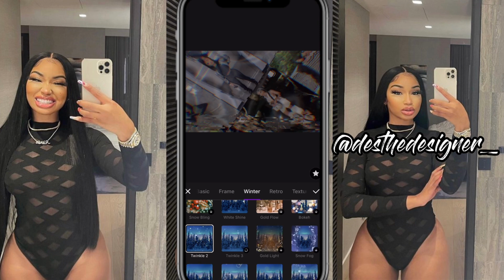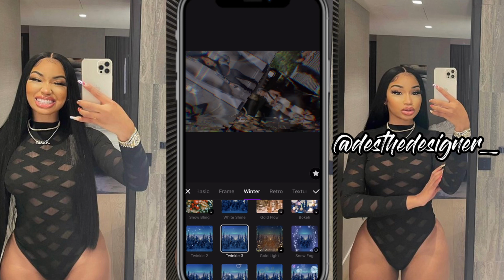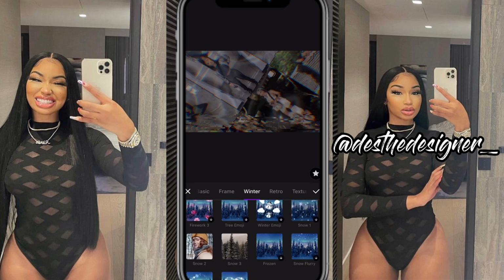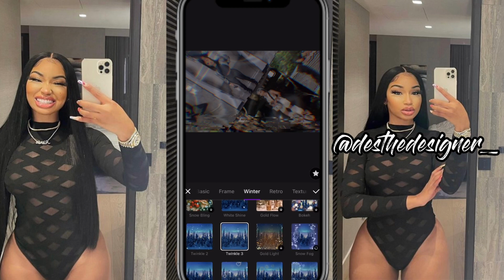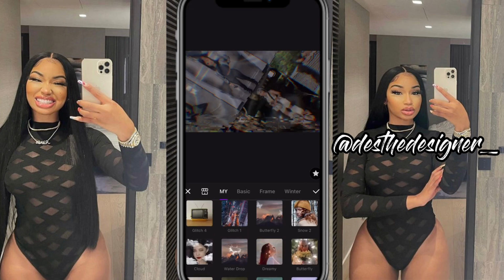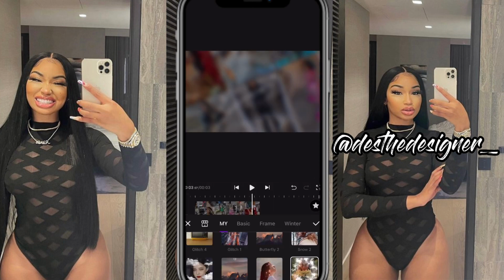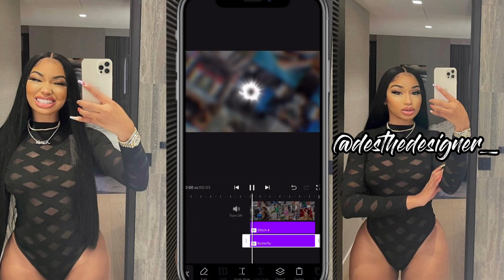So I need to add another effect. It was still a little too plain. I don't know why I'm on winter. I wasn't using nothing from it. So I just ended up going back to the effects that I have been using already. And I forgot about this butterfly one.